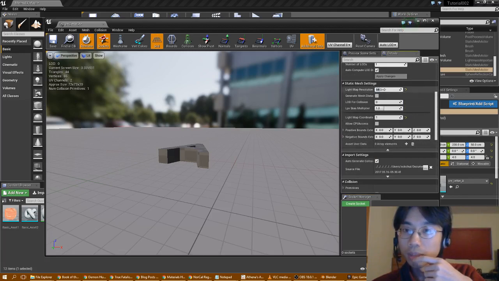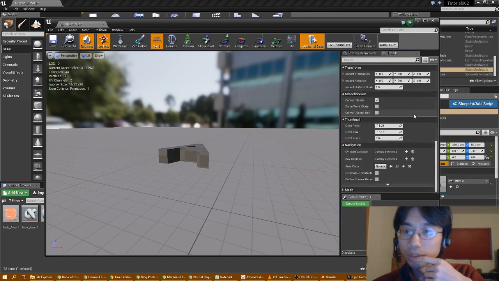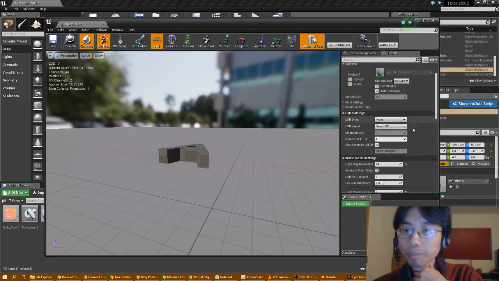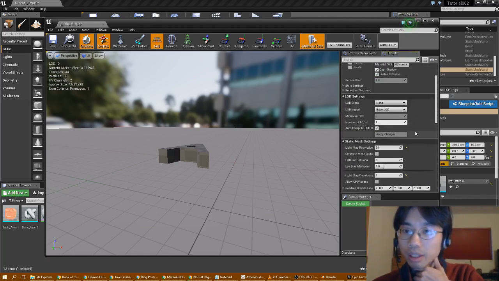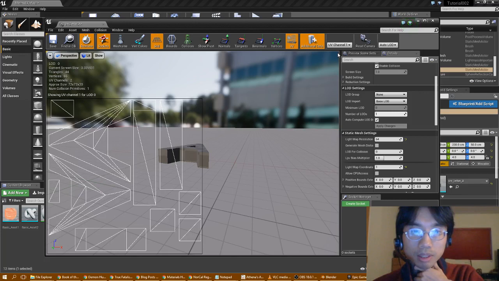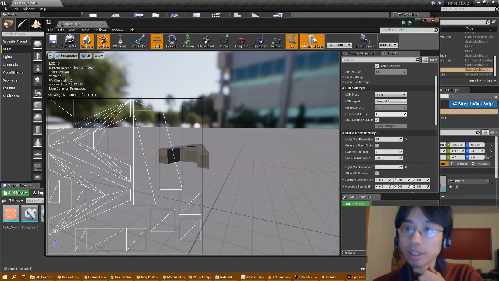Static mesh settings, light map resolution 64, sure. And static mesh settings, collision, transform, thumbnail, mesh. Where's my lighting settings? UV channels, 0, channel 1. Oh, that's good. Channel 1's even better than channel 0. Huh. So the light map coordinate index is 1. Alright, good. Let me save this.